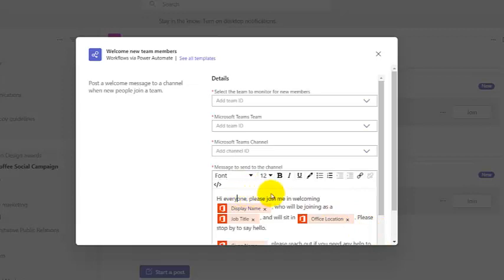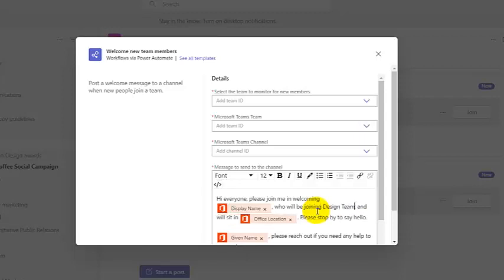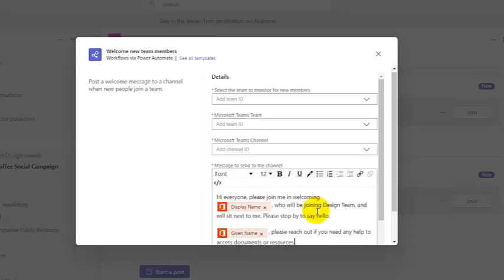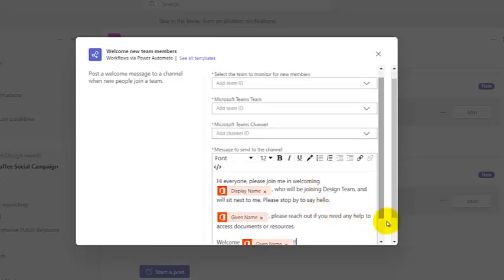And I would say, welcome Gaddy. I don't want his designation. He'll be joining the design team and will sit next to me. Okay, please say hello. This is Chandrik. Welcome.